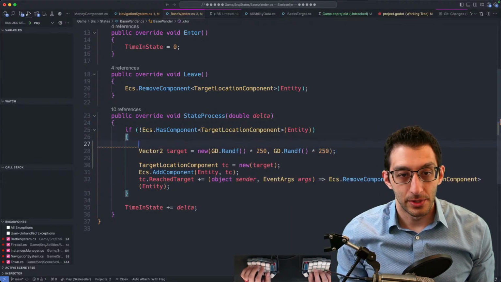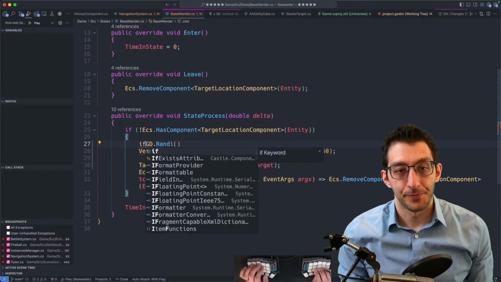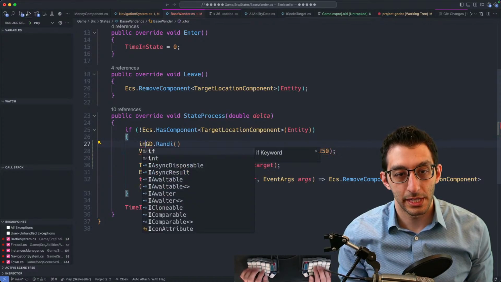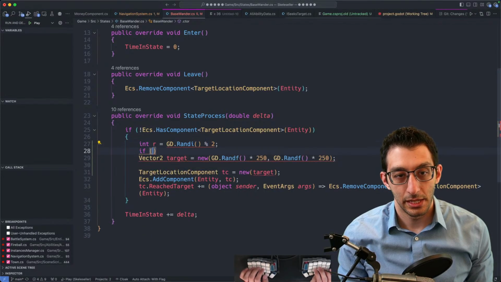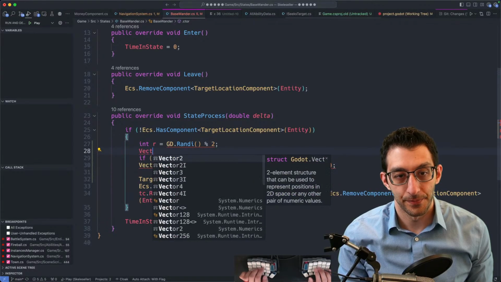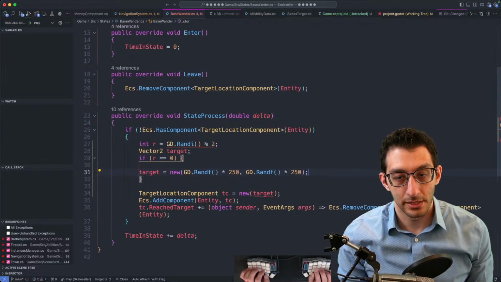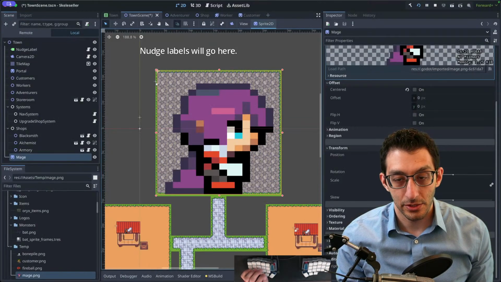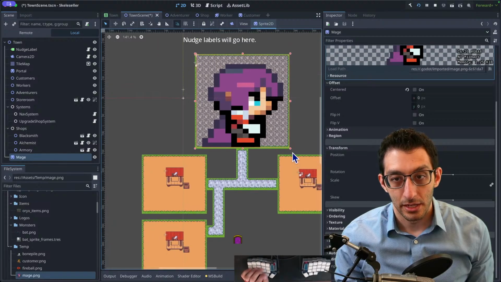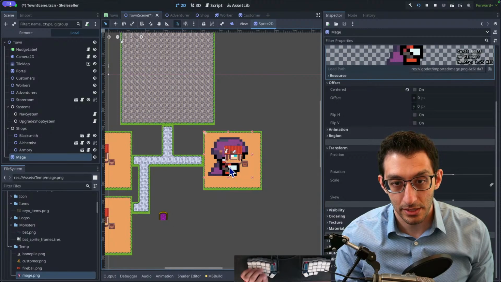All right, how do we want to do this? gd.rand returns a random unsigned 32-bit integer. Yeah, so let's do this. We'll say int r equals this % 2. If r equals 0, then we'll set the target to this. Otherwise, we'll set the target to a different region. Again, this is just kind of hacky code to test this out. So there's one region. The next region we'll do is like this area.